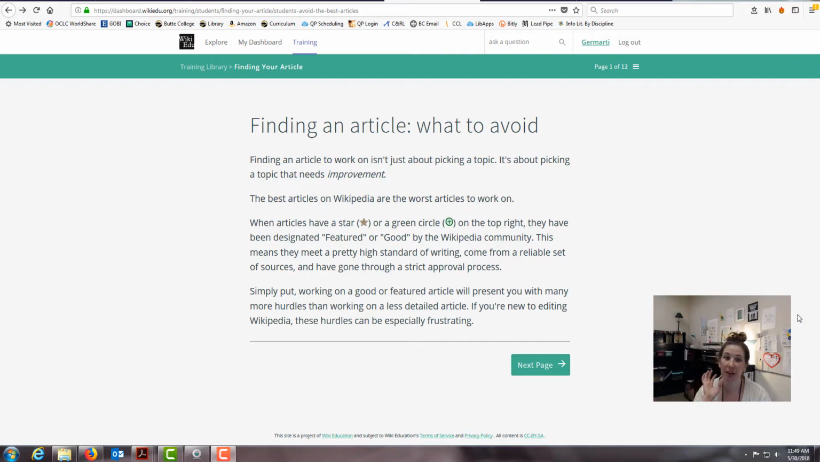I also want to talk about how to pick an article from Wikipedia because there's a couple different things and criteria that you want to look at when you're finding a Wikipedia article. And I'll give you some things that students last semester had problems with when they chose their article. So we'll go over that. So a couple things that you want to avoid.